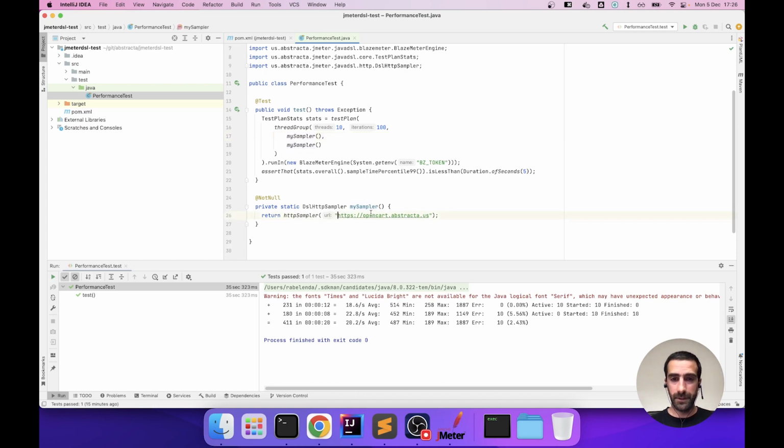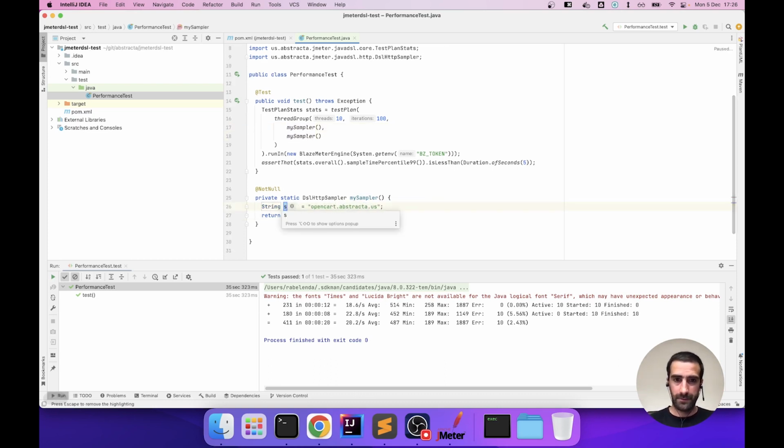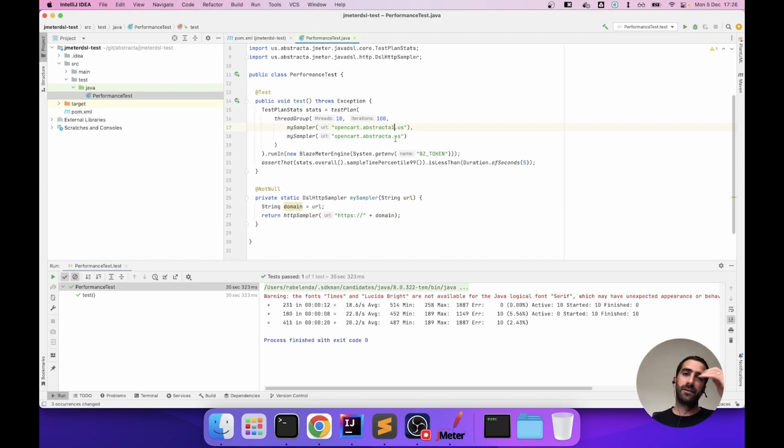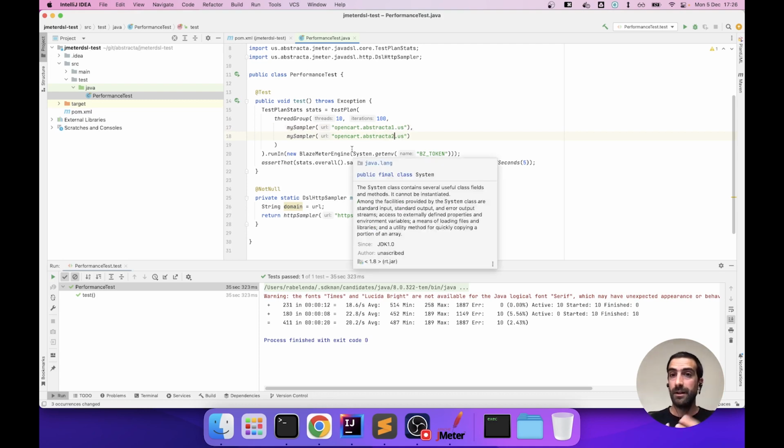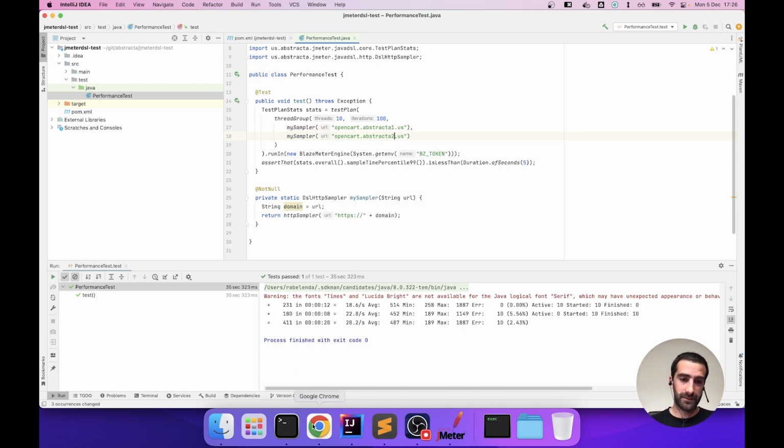I can even create variables with this, like, I don't know, domain, or even specify parameters and change the URL. Anyways, you can change the domain here, Abstracta 1 in one and Abstracta 2 in the other. So you get the idea, and you don't have to manage different JMX files.